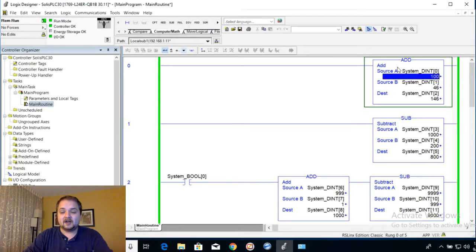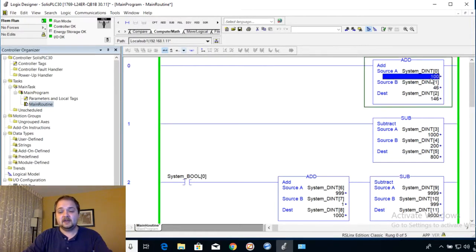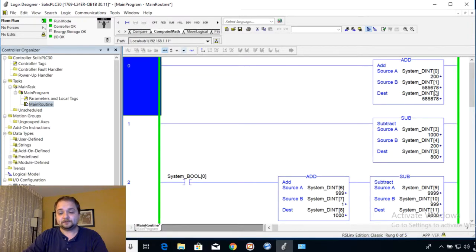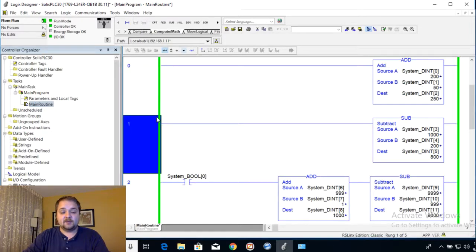So here we have 100 stored in this dint. So 100 plus 46 is going to be 146. As I've mentioned before, this is an output instruction, and since there's nothing at the beginning of this rung, it will always execute each and every scan of the PLC. Therefore, if I change this, for example, to 200, as you can see, the addition happens immediately and the number is updated in system dint 2 as I change system dint 0. Similarly, if I change system dint 1, that will take place immediately without any delay. Let's move on to the next rung.